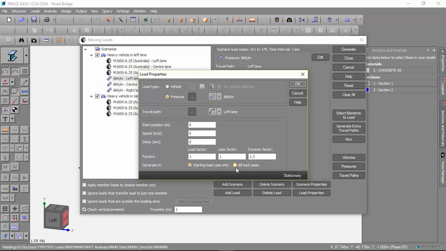And if we generate that stationary pressure in all 79 of those load cases, we're going to be duplicating those loads, which means that we can save ourselves having to create another combination load case to combine them with the moving loads. But the downside is that we generate a whole lot of extra loads that sort of clog up the program a little bit, or slow down the analysis anyway a little bit. So for that reason you get a choice of generating the stationary loads just in the starting load case.